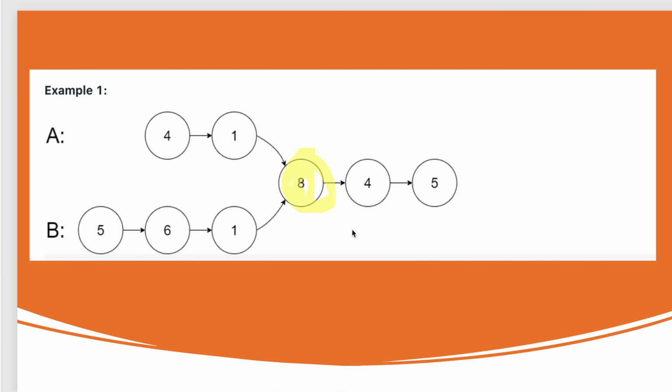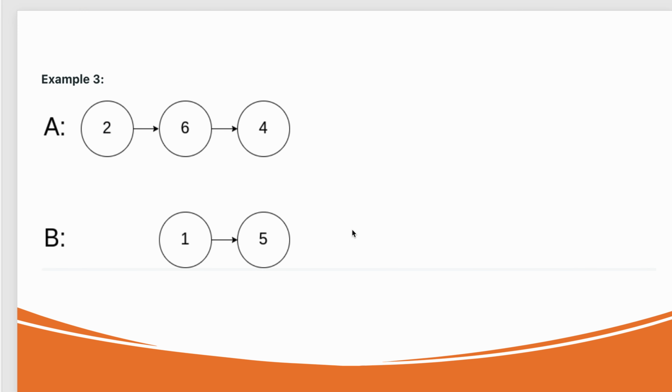And the third example is this one. Here length of list A is greater than length of list B, but we couldn't see any intersecting point between list A and list B, so it will return null as output. So these are the three examples being given by Leetcode.